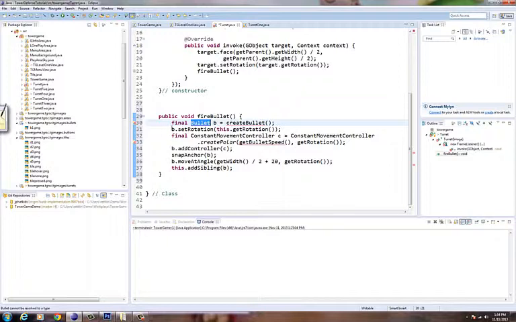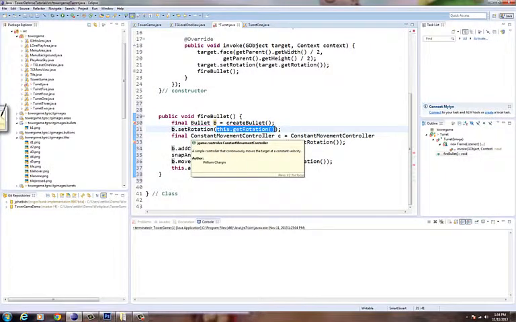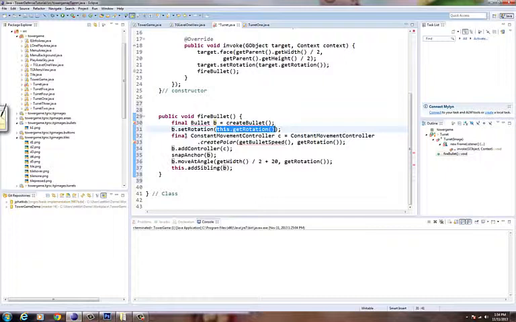And what this method is going to do is set the rotation of the bullet to the same as the rotation of the turret. So whatever direction the turret is pointing, my bullet will be pointing in that same direction.